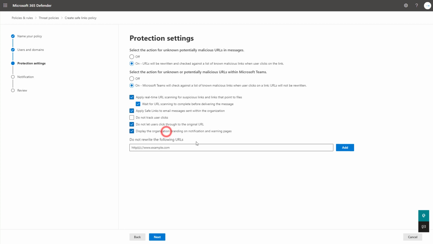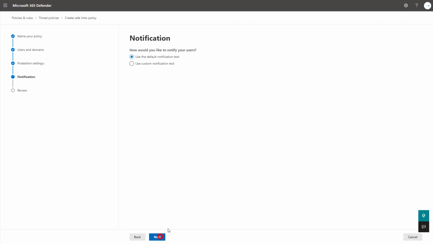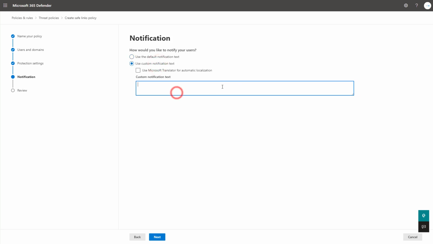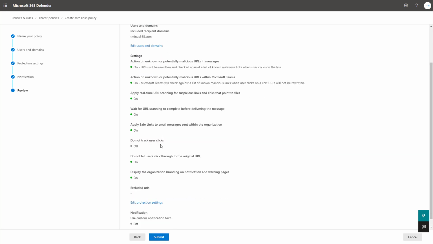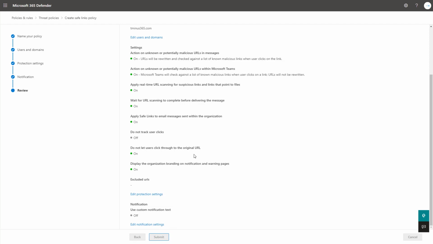Display the organization's branding on notification and warning pages. I think that's great as well, to know that this is actually coming from your organization. With that, it'll capture your branding that you've already added to the portal here. You could choose to whitelist some of the URLs as well, if you really wanted to. And for the notification to the users, there's some boilerplate text from Microsoft, and you'll see that in a second when I walk through the end user experience. But you could add some of your boilerplate here if you really wanted to customize that message for your end users. When you're done here, you can click on the submit button, and that'll create this policy.